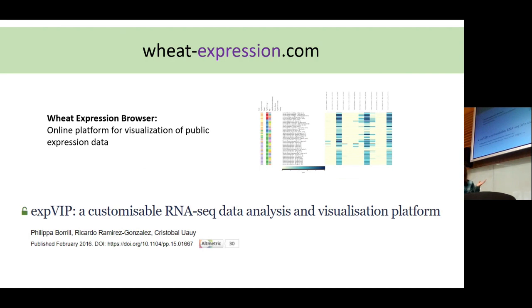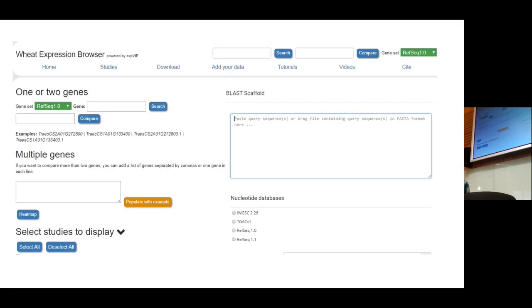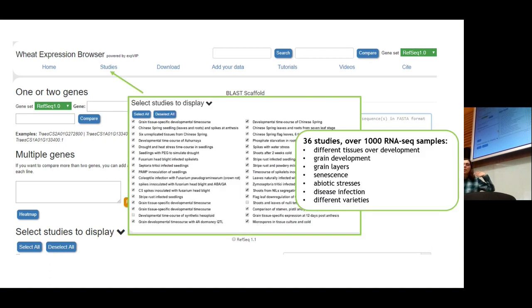So the first tool I'll show you for looking at gene expression data is a website called wheatexpression.com, or Wheat Expression Browser. And it's explained in this paper. When you go to wheatexpression.com, this is the screen you first see. And this browser has RNA sequencing data from 36 studies and over 1,000 samples covering wheat development in different tissues, environmental stress and disease treatments.